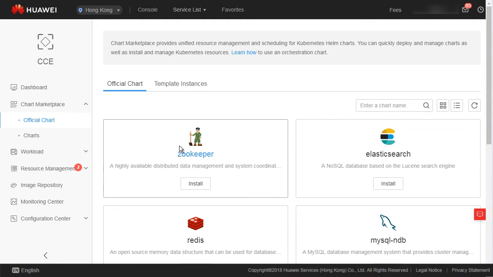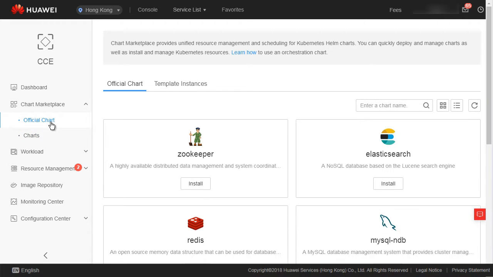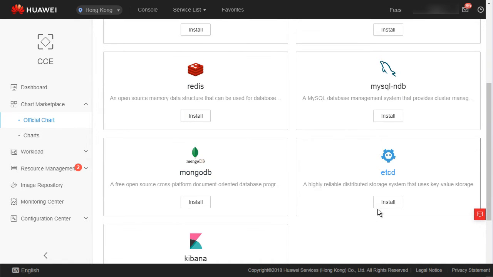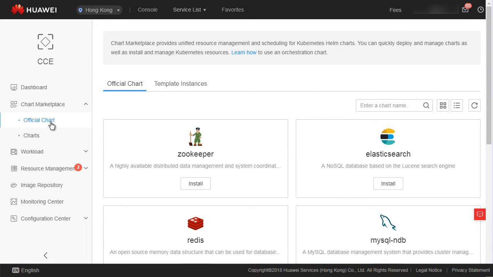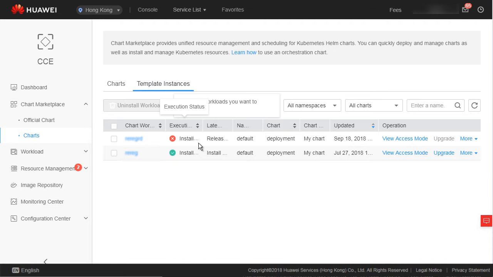Next up is the Chart Marketplace, which allows you to manage Kubernetes Helm charts. You can directly create workloads using a Helm chart, which simplifies the installation of Kubernetes resources. CCE also provides Huawei official chart templates, including Redis, WordPress, and MySQL. These chart templates can be used to install the corresponding database, cache, blog, or CMS, which we have just introduced. You can view and manage created instances on the Template Instance tab page.